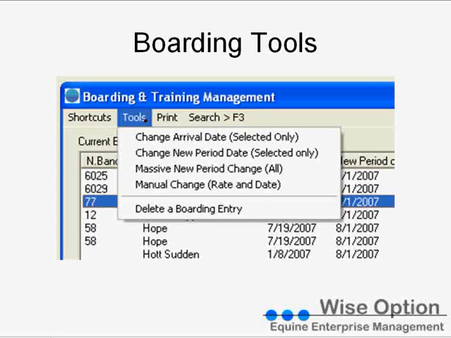You can change the arrival date. You can set up a new period date only for a particular horse. You can change the new period date for all horses. And you can make a manual change to a particular horse. But in this case, we are considering that the two things were done wrong: the rate and/or the date. So this is the option you should use for that.